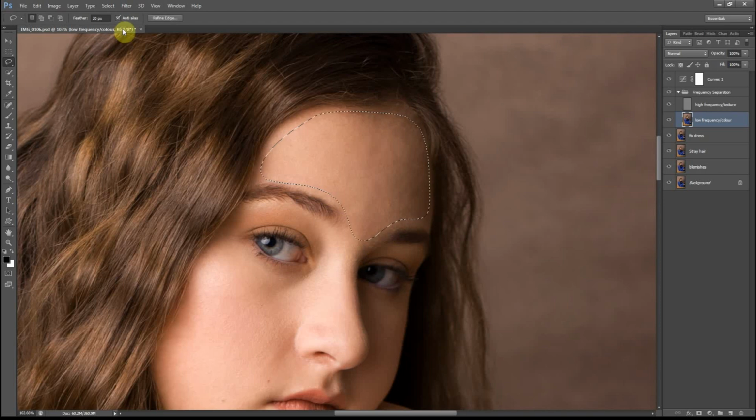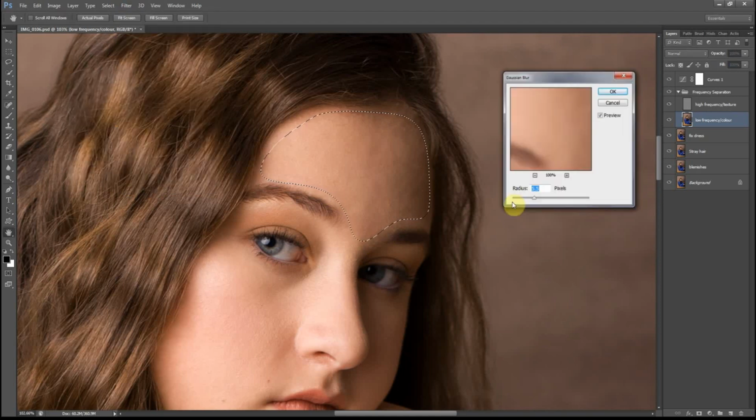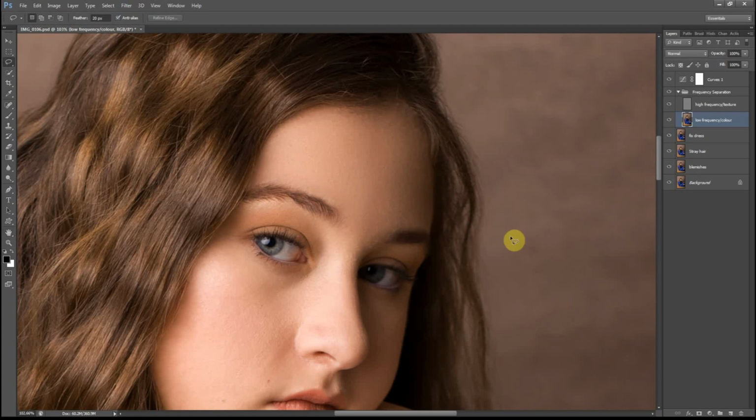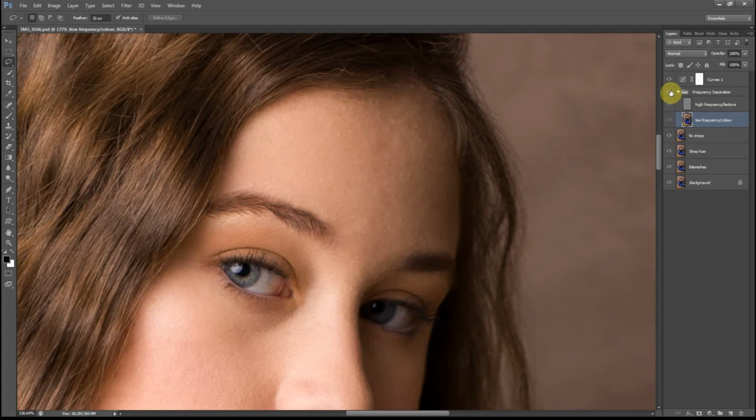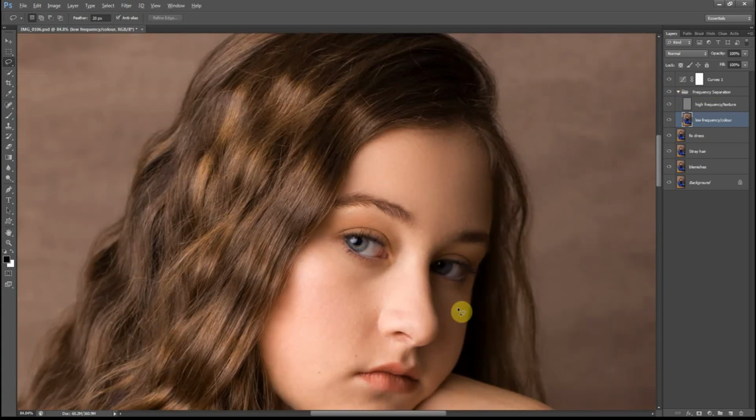Go to filter, blur, Gaussian blur, and bring up the slider of the radius all the way up to where it's looking nice and smooth. 15 is always good. Let's look at the before. Yeah, that's looking really good. Again, yep, perfect. I'm happy with that.